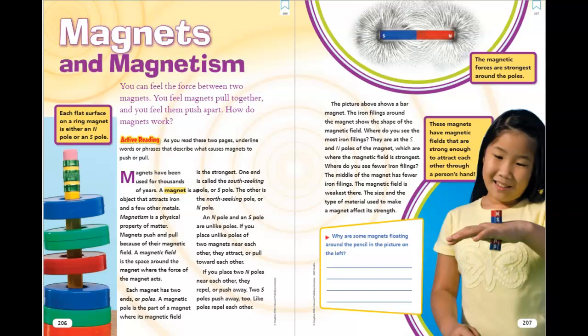An N pole, or north pole, and an S pole, or south pole, are unlike poles. If you place unlike poles of two magnets near each other, they attract, or pull towards each other. If you place two N poles, or north poles, near each other, they repel, or push away. Two south, or S, poles push away too. Like poles repel each other.